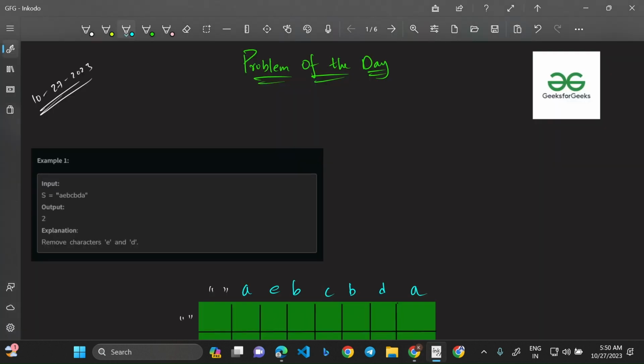This is the first test case that has been given: A, E, B, C, B, D, A. So let us write the string here: A, E, B, C, B, D, A. What does the explanation say? The explanation says to remove characters E and D. If we remove characters E and D, what is the resultant string? A, B, C, B, A.